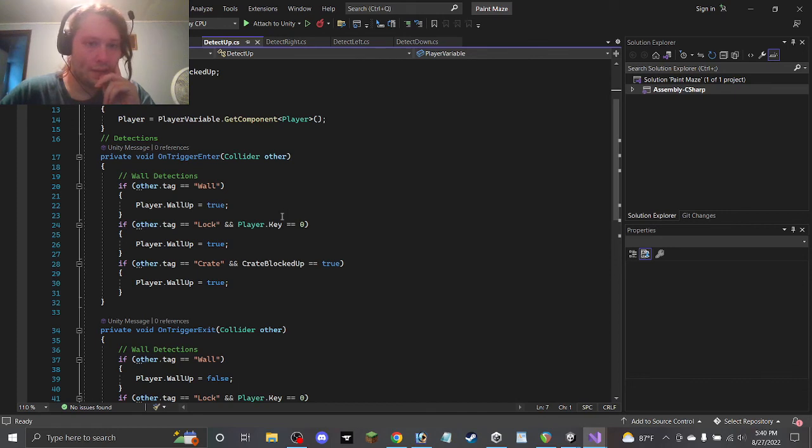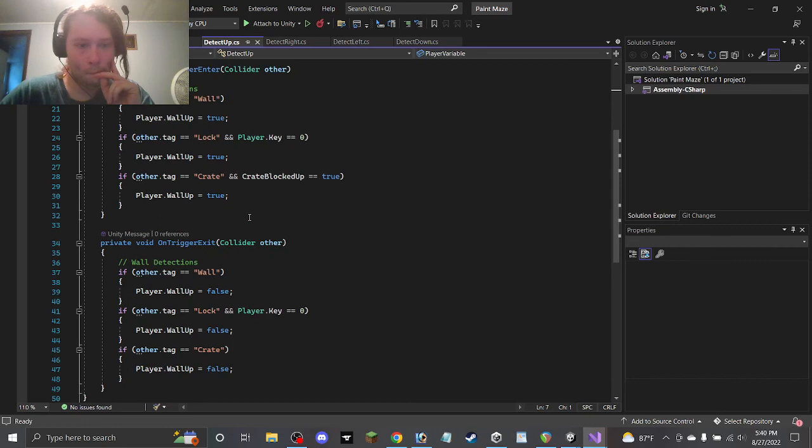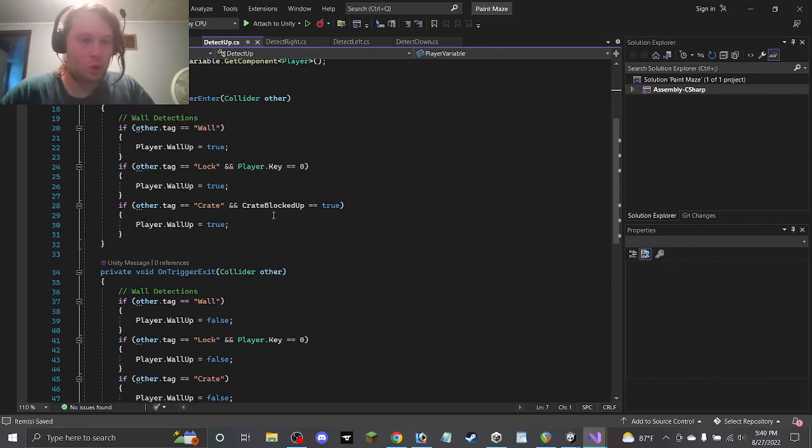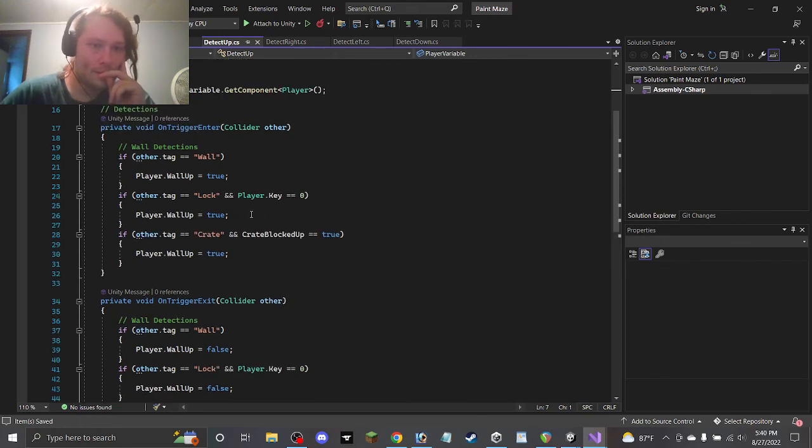Wait, is it because it's not doing the enter thing? That's a bit worrisome. Yeah, how am I going to do that? Because if it's not exiting it when you enter it, then that's obviously going to be a problem. Eesh. Because I do want to have double locks. So how would I do this?